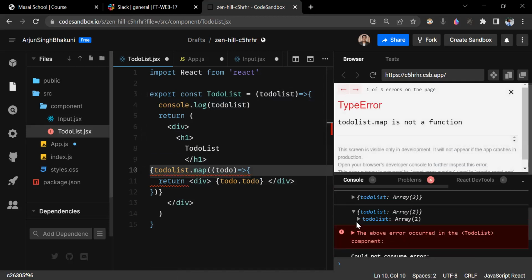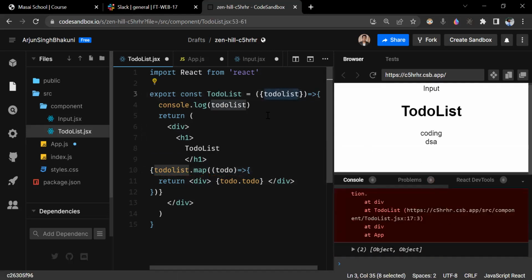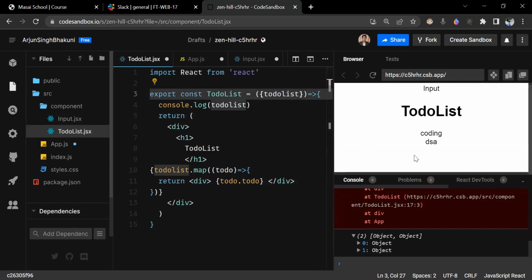Okay. So inside the array we have the object. So don't worry, we can use this. So now I'm getting my objects. You can see coding and DSA.